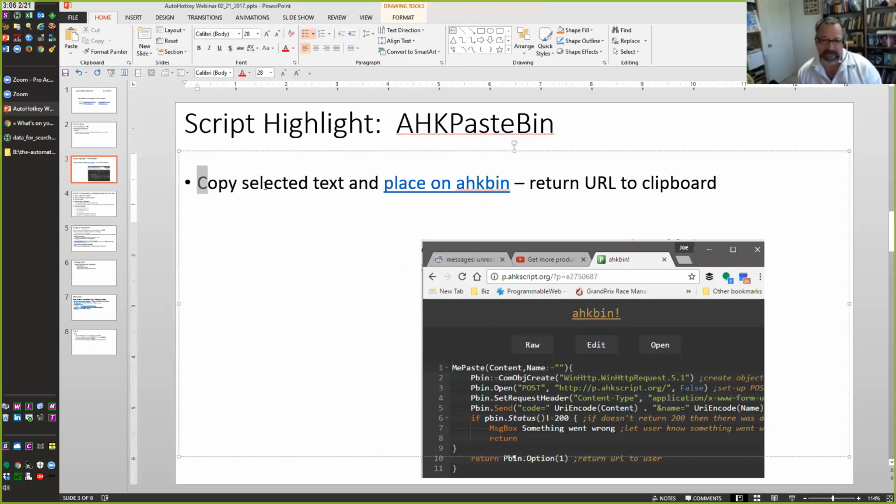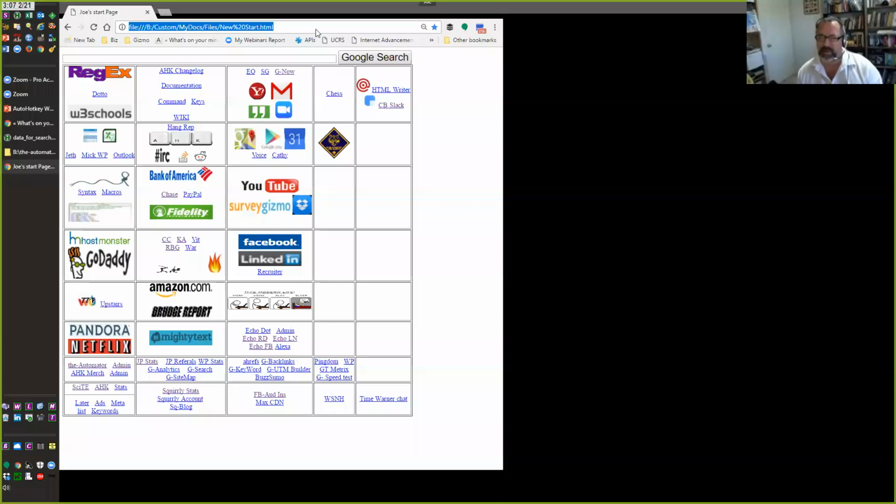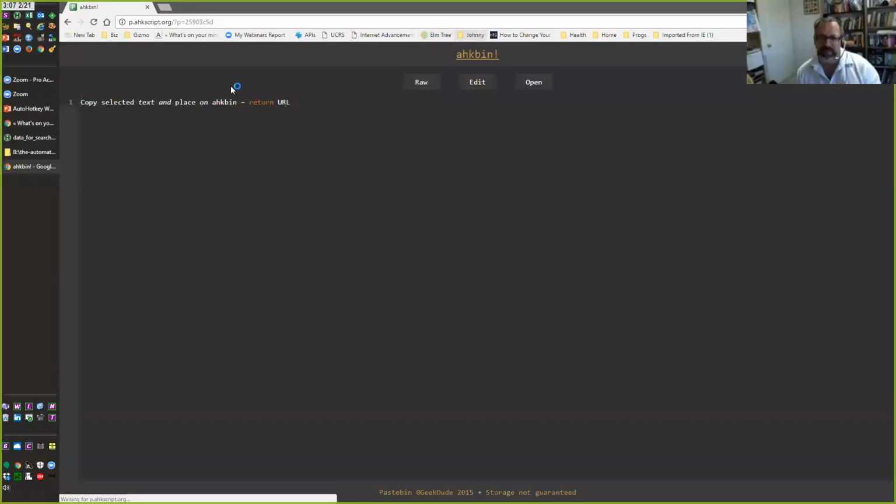But what I can do is I can highlight whatever text I want, and when I hit Windows C, notice the little tooltip that comes up here. So right now, whatever text I had selected was very quickly sent to this pastscript.org and posted for me. And so it's a great, easy way to share code with people.